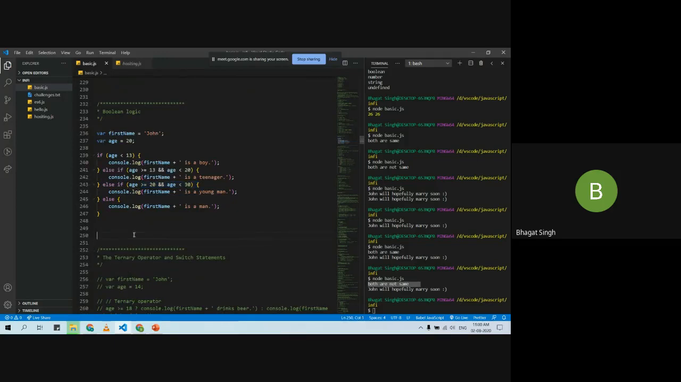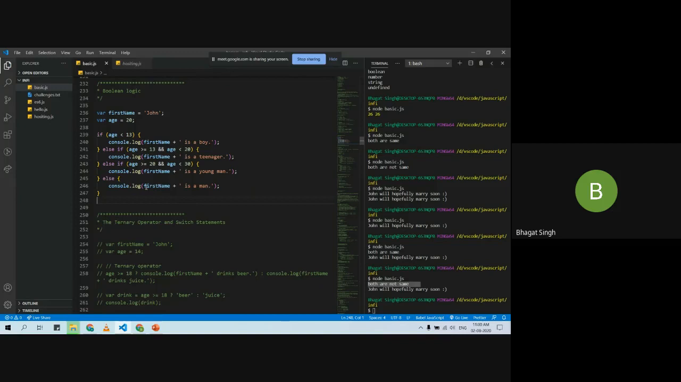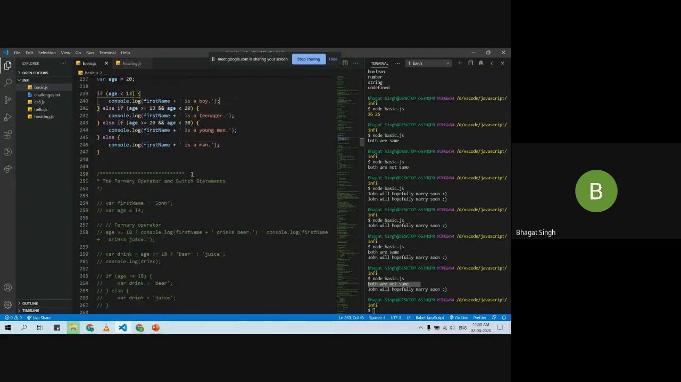You guys must be knowing about this, right? Yes, sir. Anyone copying this code? No.